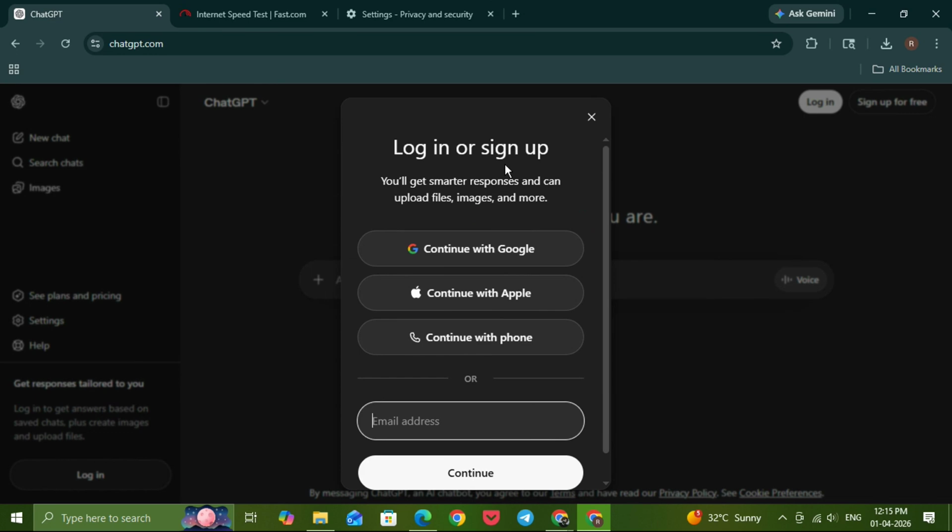At this point, choose the method you normally use to sign in. For example, if you're using Google, like I am in this tutorial, go ahead and click Continue with Google. If you use another method, you can select that instead, but the process is very similar either way.